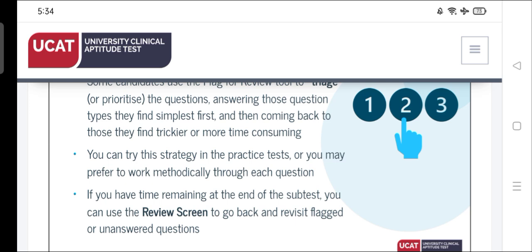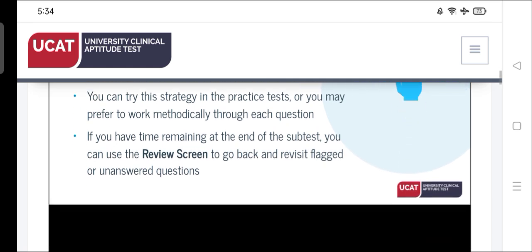If you have time remaining at the end of the subtest, you can use the review screen to go back and revisit flagged or unanswered questions. Now you have completed all the questions that you know the answer to, that you find easier, but there is still time remaining. Then you can use the review screen and check the questions that you left for review or unanswered questions. Then you can recheck them or answer them if your time is still remaining.